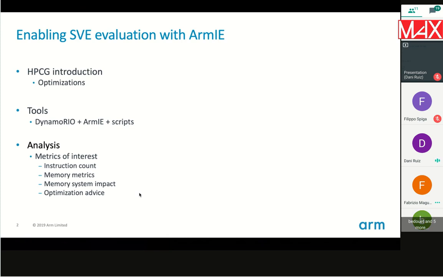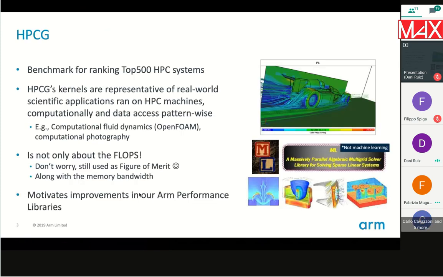Then I will present the emulator itself, ArmIE, which is actually based on DynamoRIO, and then I will talk about the scripts we use for post-processing the information given by ArmIE. And the main body of the presentation will be about how to analyze an application with the emulator, like which are the metrics of interest that you can get from the emulator, how you can use them, and what the meaning of those is. So let's start with HPCG.